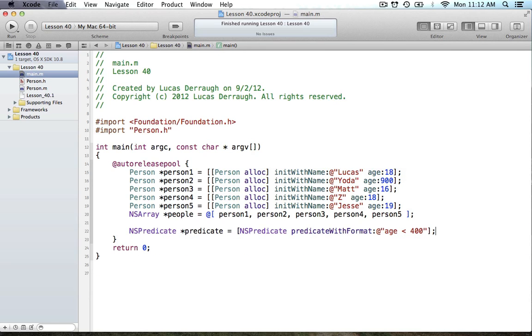So we'll leave our predicate right there, but let's say we want to use our predicate to filter out a new array. So we'll try to create an array with every age that's less than 400. So now this is a little more powerful. So how can we do this? Well, we're going to use NSArray. We're going to create a new array called filtered array.